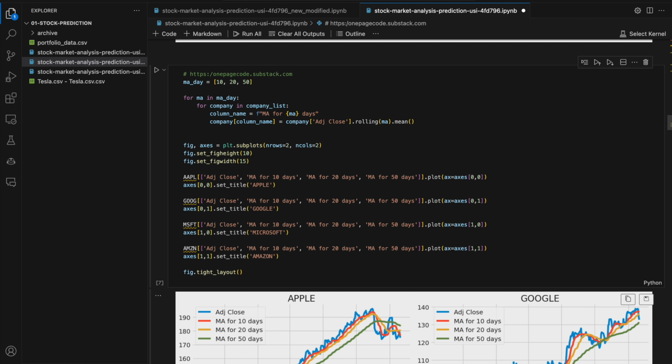This code calculates and plots moving averages for different companies' stock prices. In the first part of the code, a list called ma_day is defined with various values representing the number of days over which the moving averages should be calculated.